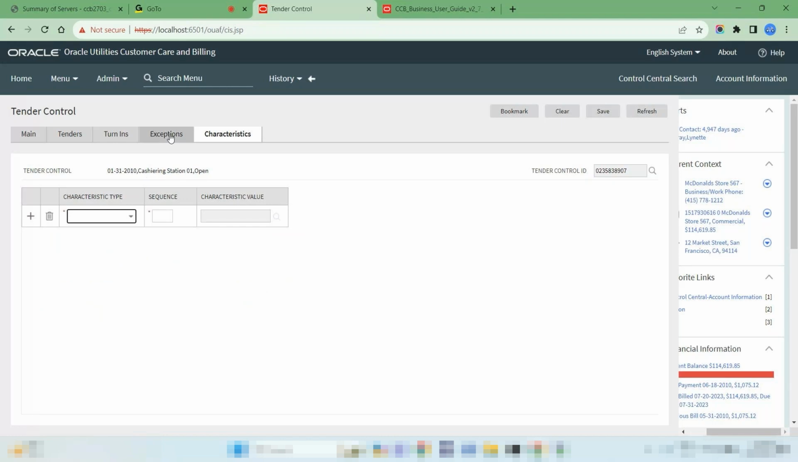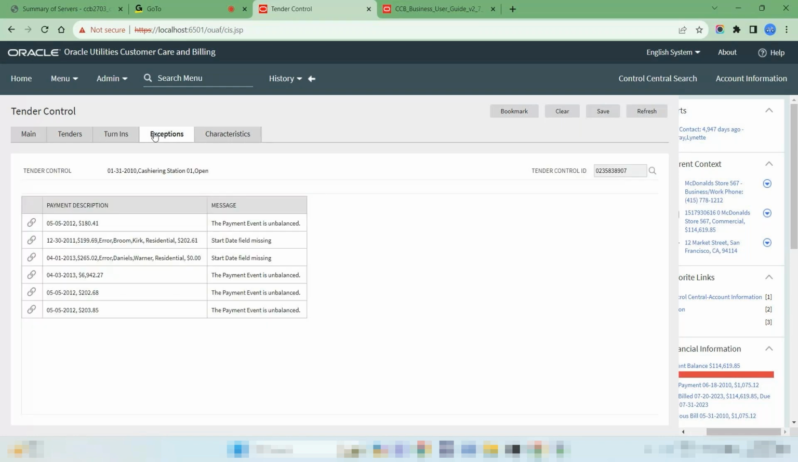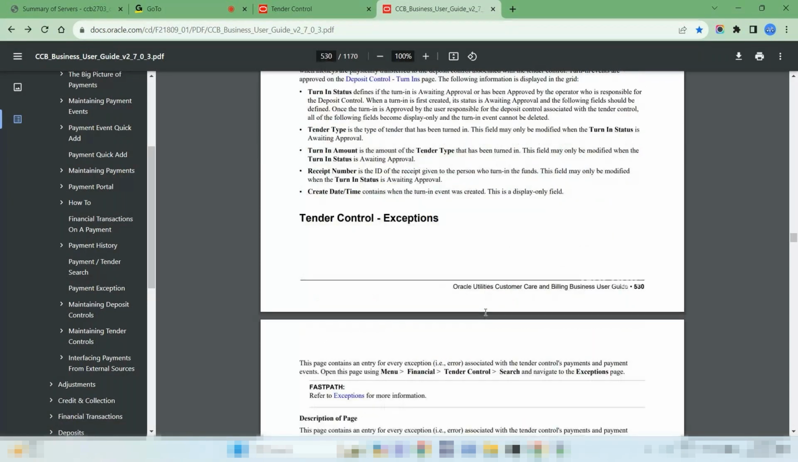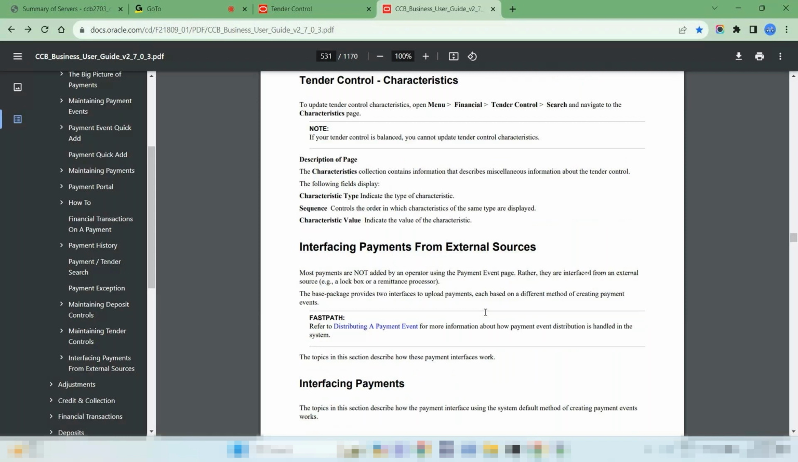So very important are the main, then tenders, then turn-in, and then exception. If any payment is in exception, you need to correct that one. Otherwise, this payment will not come into the picture. So tender control is clear now. Deposit control is on top of that tender, then turn-in. Turn-in is the common term for the deposit also, and for tender also. Exceptions are there, then the interface is there that we have already discussed.